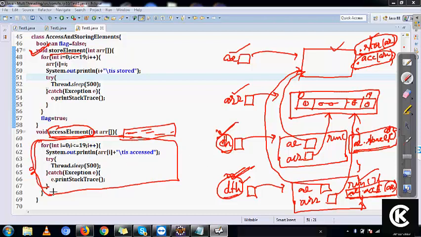When the flag becomes true, at that time only the second thread should enter at this point. Otherwise, the second thread should wait outside. It should not be allowed to go inside this for loop. If it is not going inside this for loop, then it cannot access the data, right? It cannot run the for loop, it cannot access the data. That is what I want.